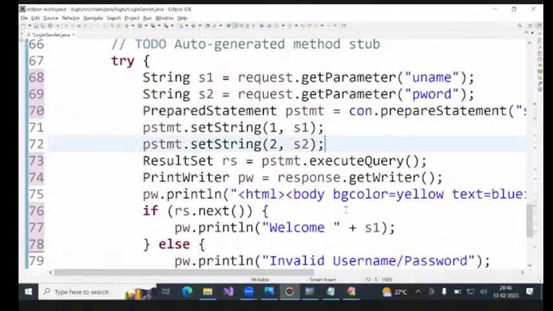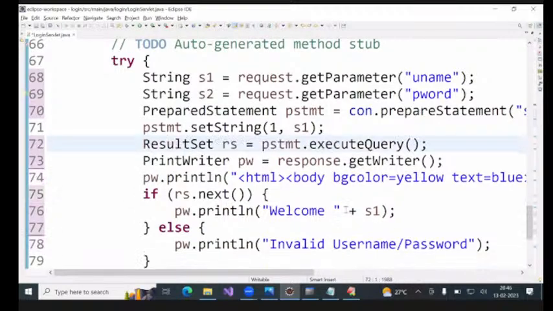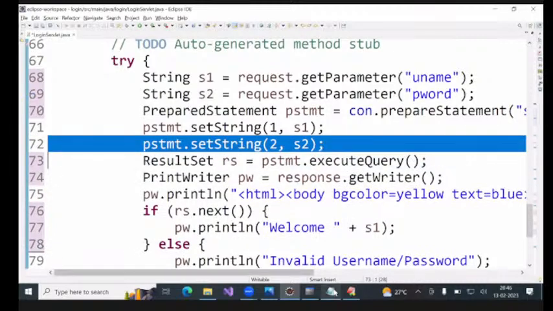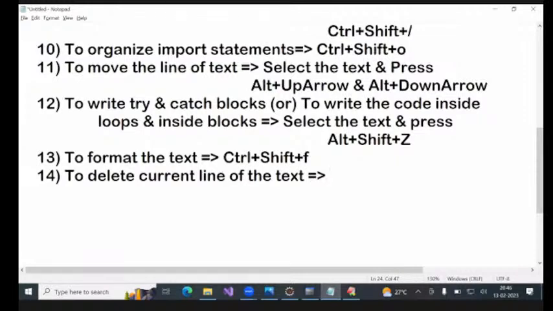Next, if you want to delete one line, press Control D to delete the current line of the text.